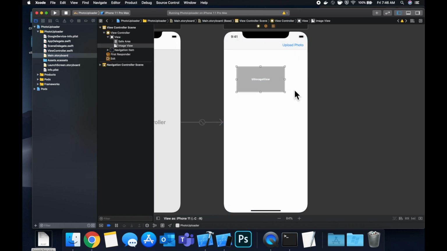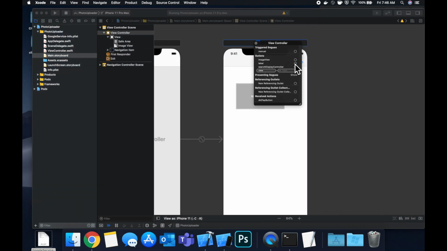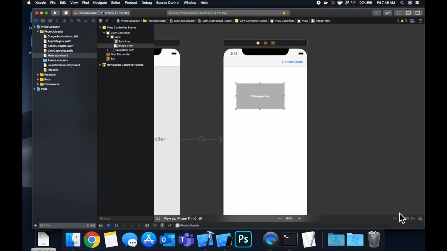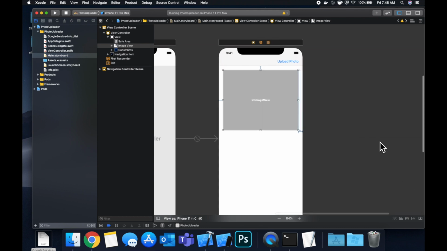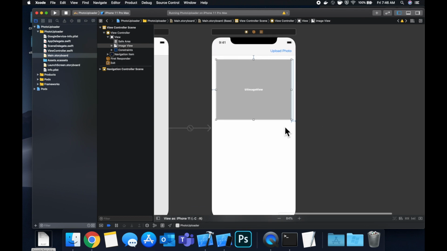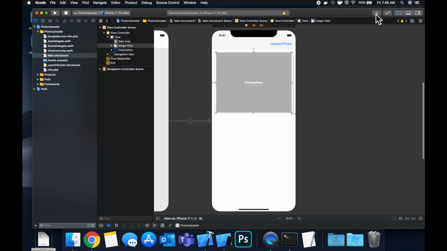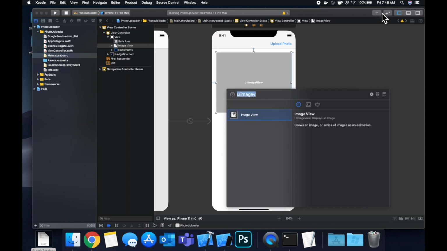So there is our image view. Let's connect our image view outlet to the image view. Select it and add some constraints. So we're gonna say 20, 20, 20. Let's give it a height of, let's say 300. That looks good. It's not exactly a square, but we'll set it up so the image will actually fit within that container.